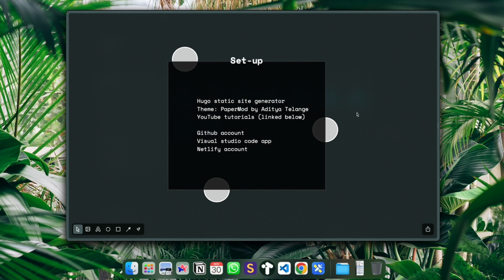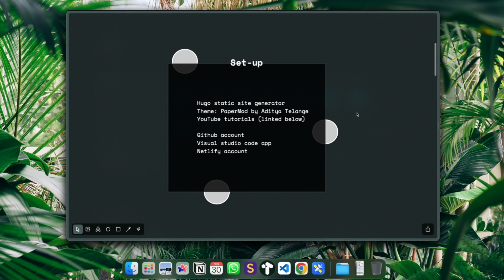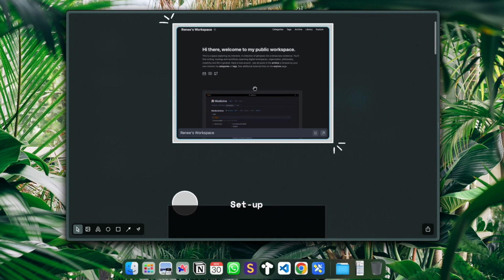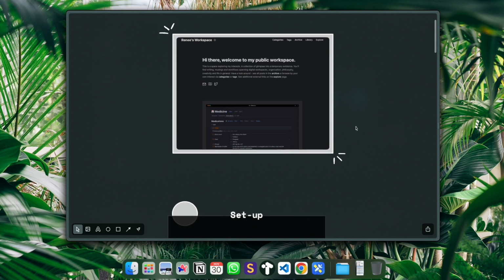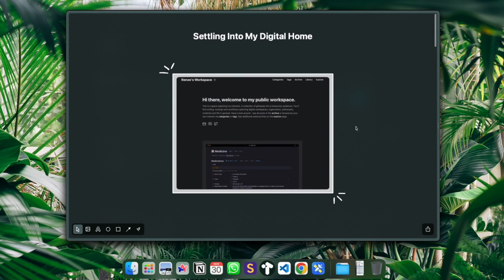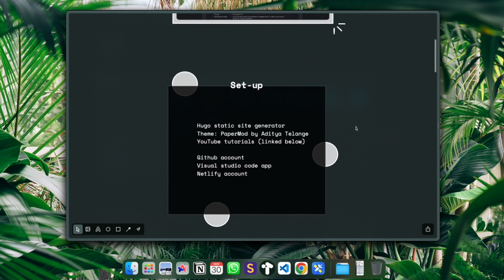So how this happened is I essentially found a theme that I really liked. I found this theme from someone else's garden or someone else's website, and I decided that I was going to figure out how to implement that in some way or the other into my own workspace.